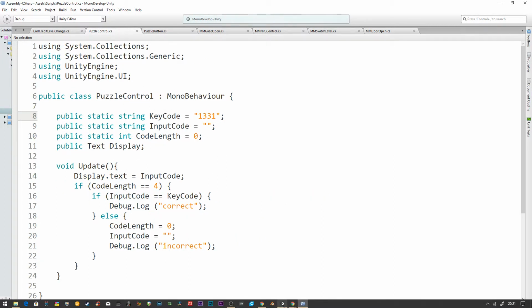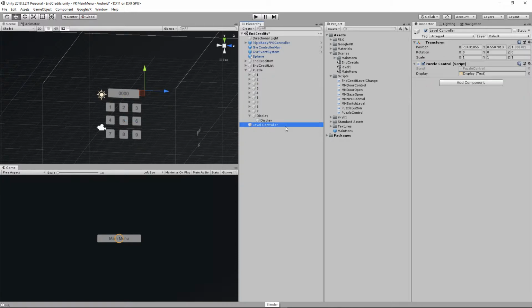So before we run through the script, let's just look at where that is. So I've made a level controller, and I've added this script to the level controller. This is just an empty. It actually should be at 0, 0, 0. That's just for convenience, its position's irrelevant. But so it's just an empty with a script on it.